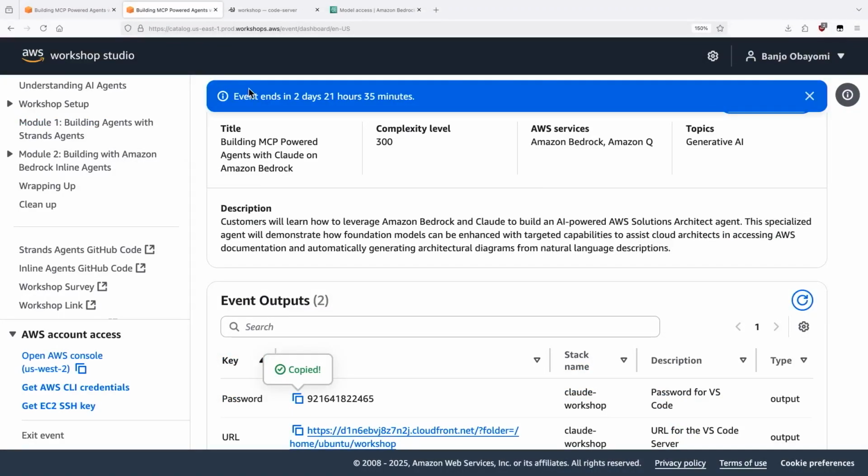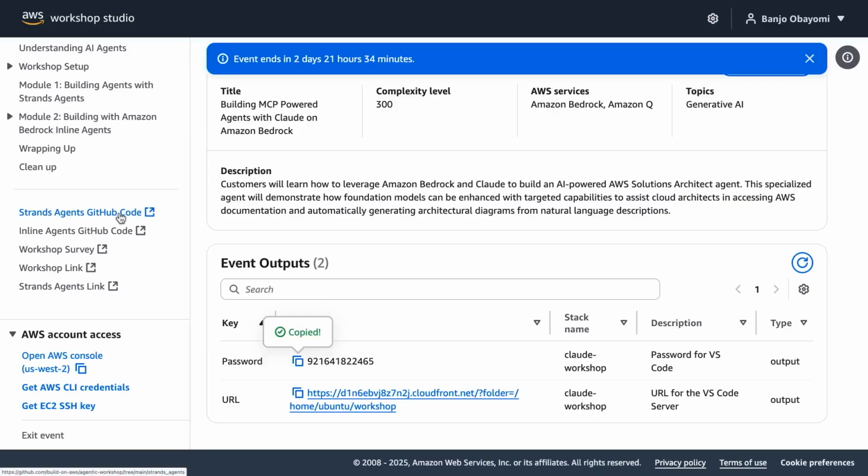Again, all the code is open source. The workshop is open source, and we can share the link so you can run this on your own.